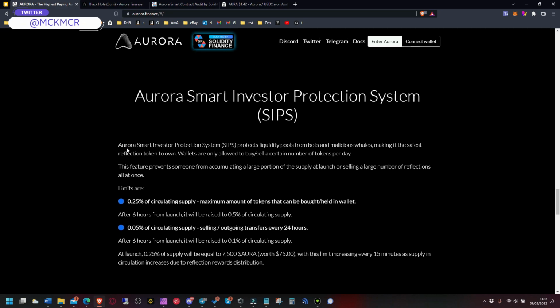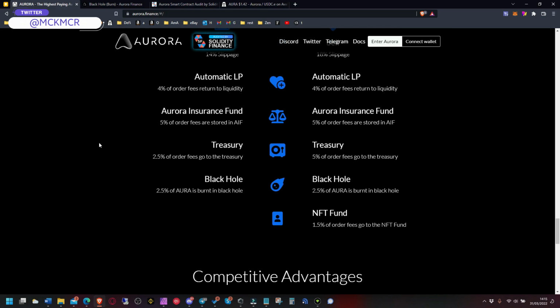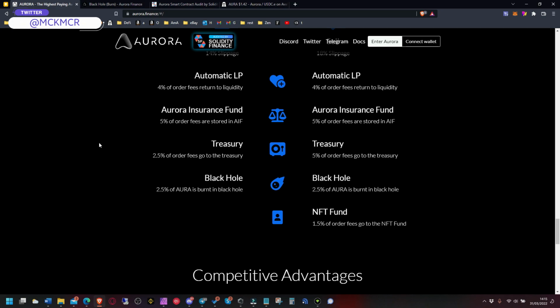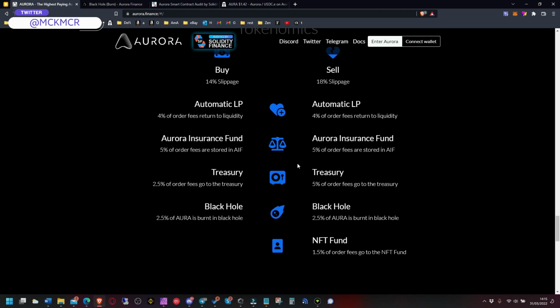Yeah, we have again the smart investor. So let's look at the big thing, the tokenomics, and compare them as well with others. Buy is 14%, but I'm going to show you how to buy with Bogd Finance, where you don't have to set the tax. Usually you have to set the slippage manually. And sell is 18%.